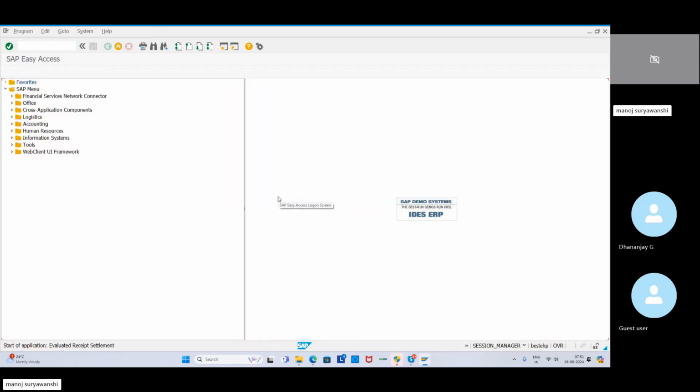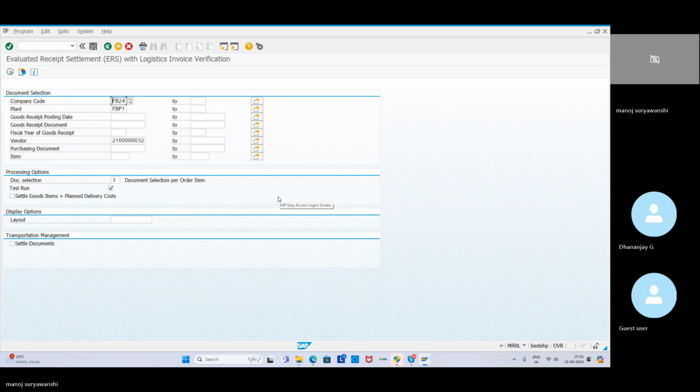The transaction code is MRRL, to post the evaluated receipt settlement. In consignment settlement, we used MRIS. There also we used ERS. So ERS is basically used whenever you are creating invoices automatically. This is similar to your MRIS. So evaluated receipt settlement, MRRL is the transaction code.